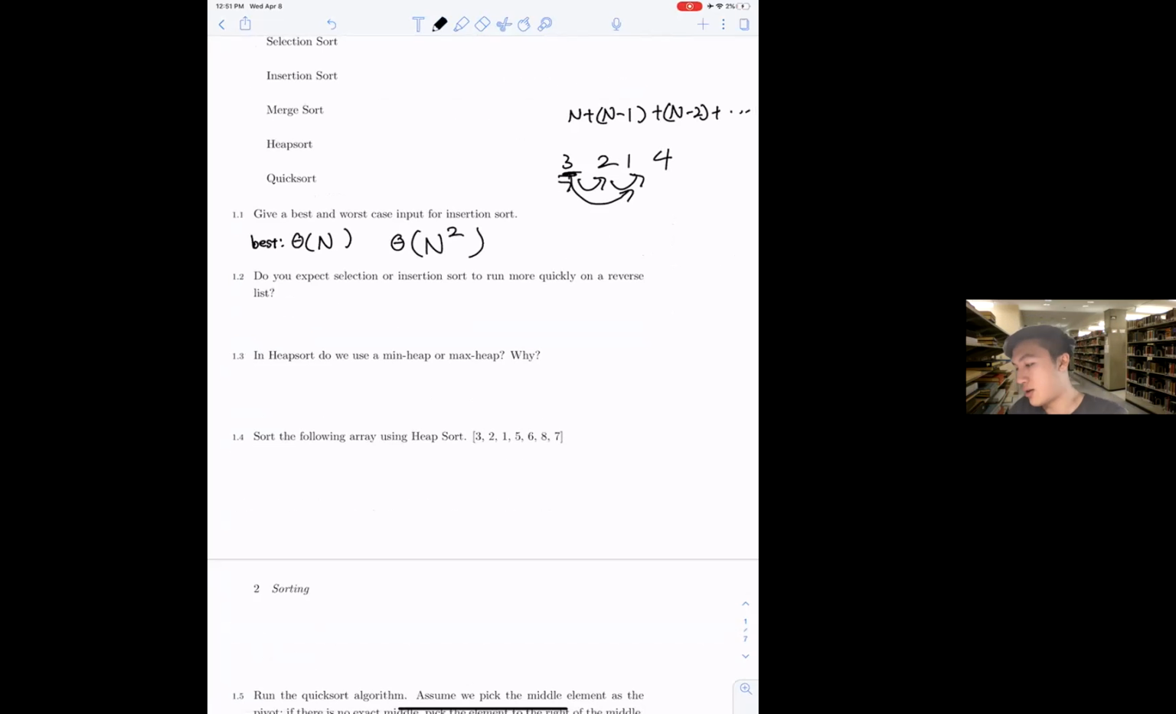Okay, so for selection sort and insertion sort, which one do you think will actually run more quickly on a reverse list? So a reverse list is a list in descending order. This is a tricky question, I think, but you can give it a shot. Do you guys have any idea on this one?